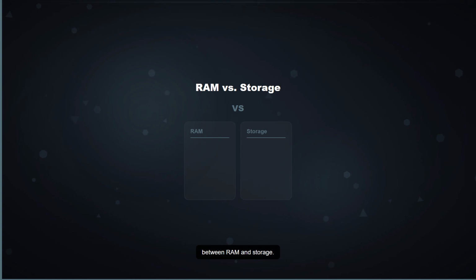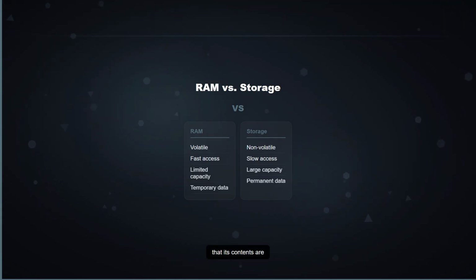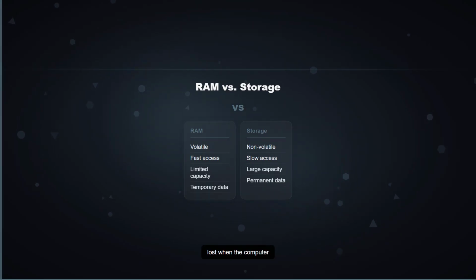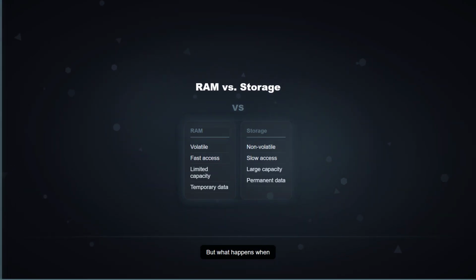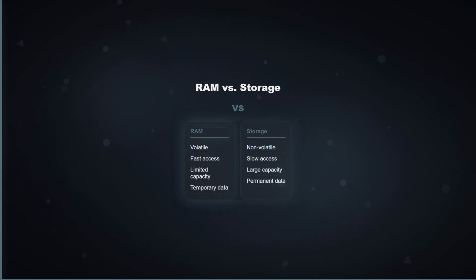Here's a key difference between RAM and storage. RAM is volatile, meaning that its contents are lost when the computer is powered off. Storage, on the other hand, is non-volatile. We use RAM for fast access to data, while storage is used for long-term data retention. But what happens when you open too many tabs and your RAM gets full?